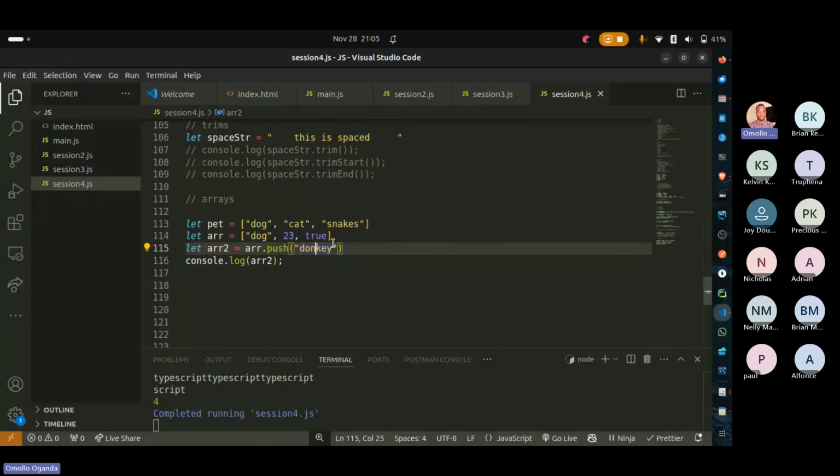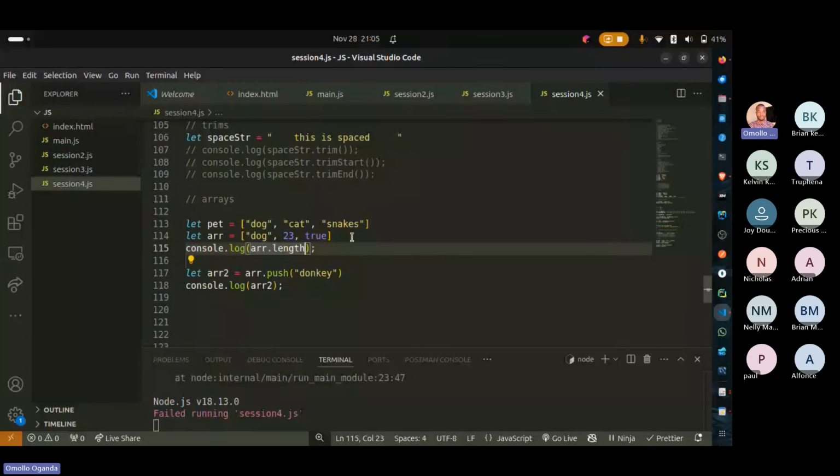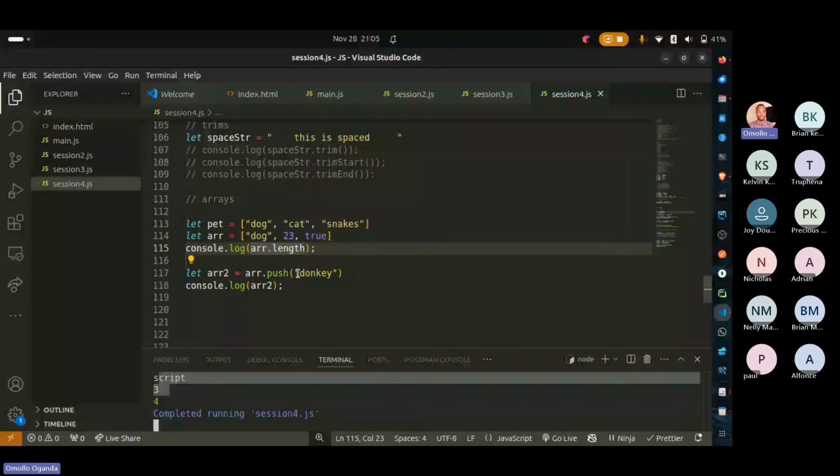And look at this. If I come here and say log array.length, what do we get? We get a 3, right? Now that was the initial size of the array. But because I've pushed a new element, donkey, the new array size becomes 4. So arrays have dynamic size. Now that we have an array, let's look at how we can access arrays.